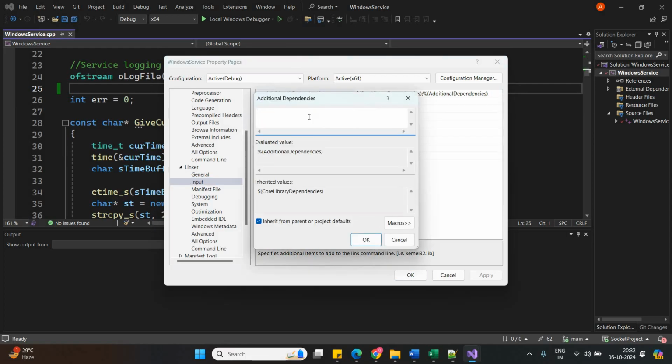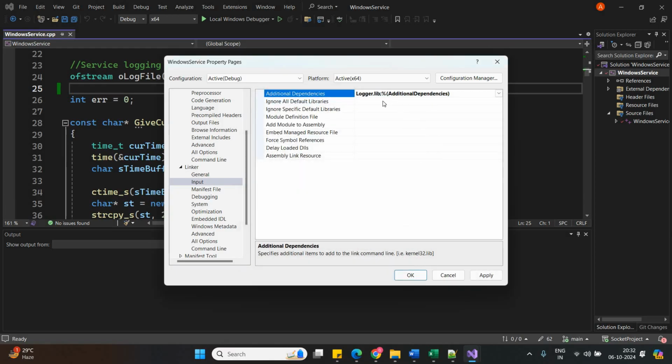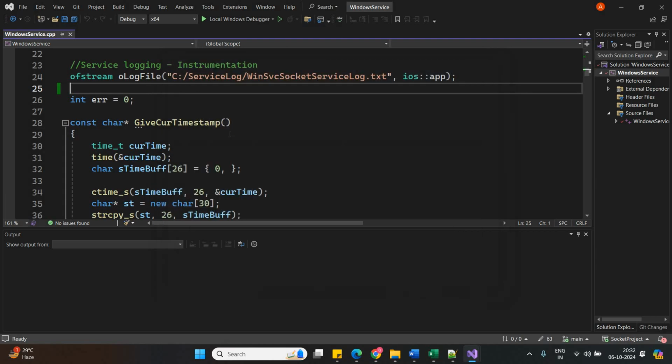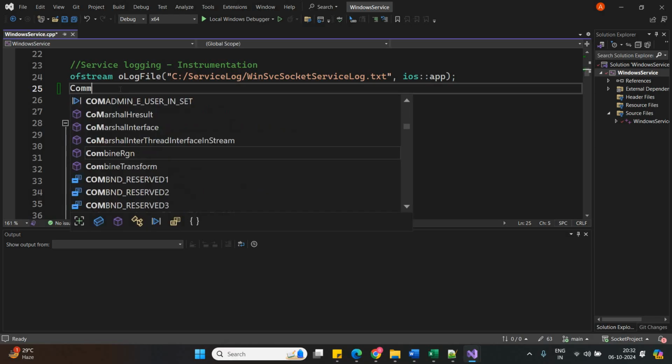You need to give the name here. So you will give the name here as logger.lib. So you need to give this logger.lib as well. Once you give the logger.lib, it will be able to identify the library, the implementation as well, because not only the include file, but also the library you need to have for the successful compilation and build.